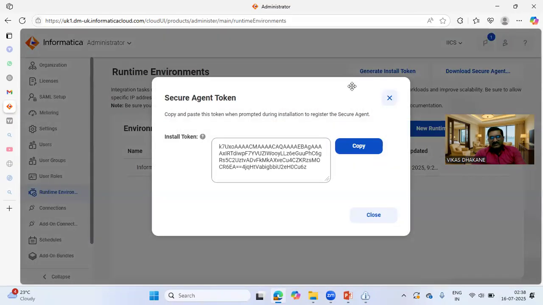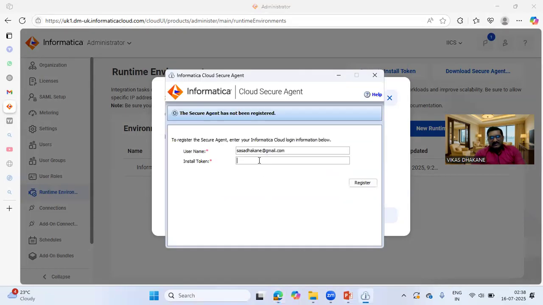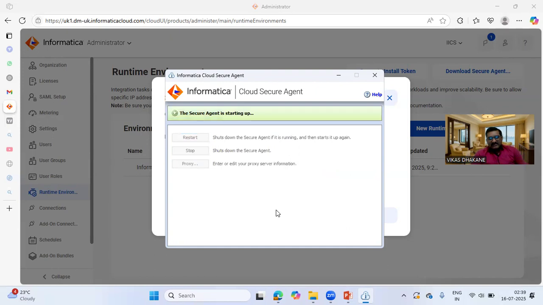For the token, you can just click on the install token and copy this. Every time the token will be generated newly here. So just paste the token and register. Just wait for some seconds. Okay, so our installation is successfully done. And here you can see the secure agent is getting started and all the services are up and running.